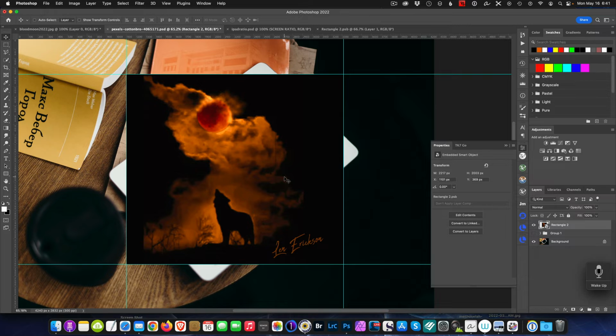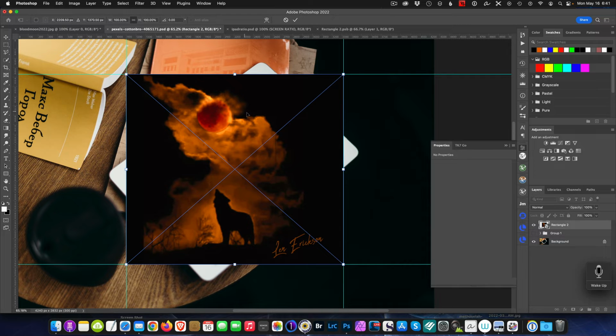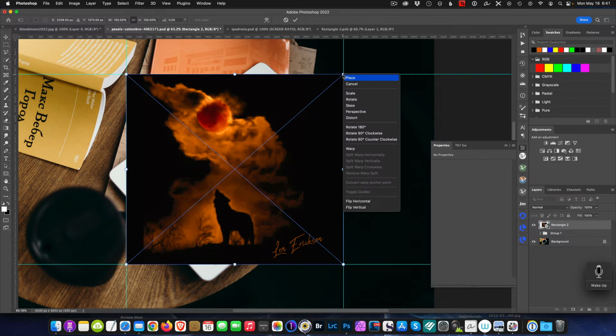placed over the iPad. Okay, so last step here. We're going to then take Command or Control T, okay? And that's going to give us our transform handles. But what I want you to do is go to a corner, and I want you to right click, okay? And I want you to hit Distort, okay?